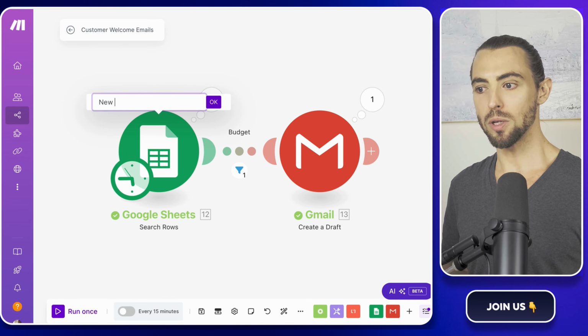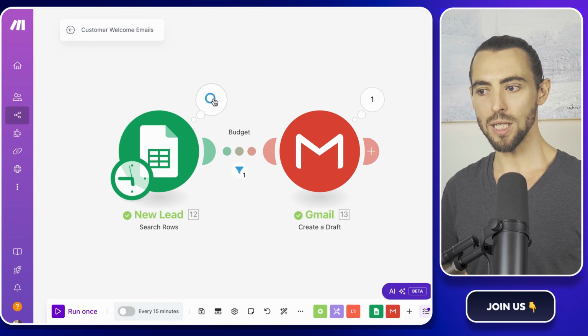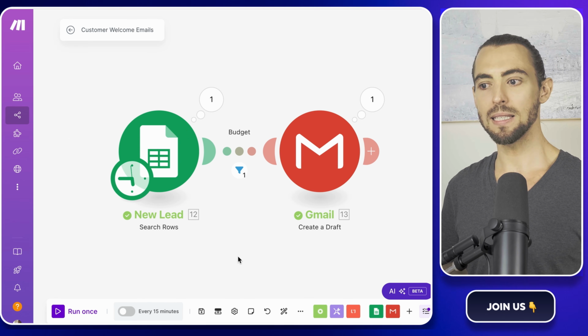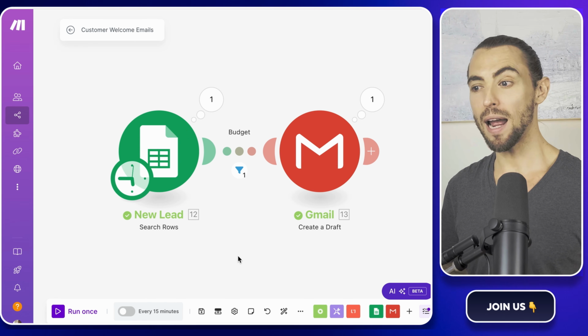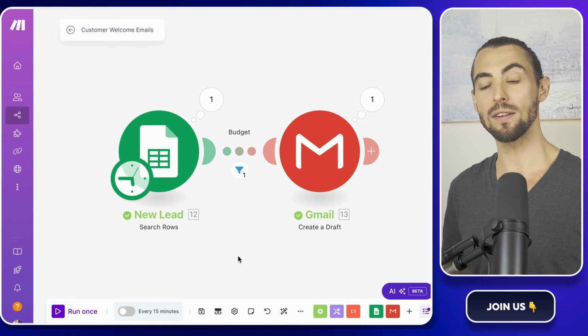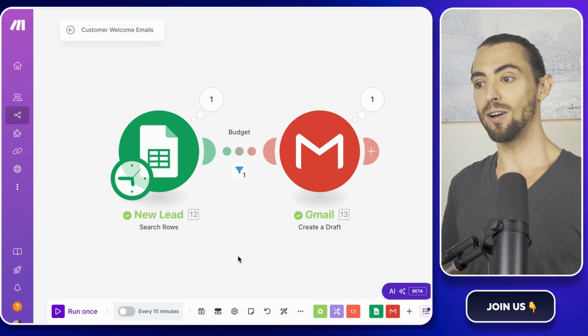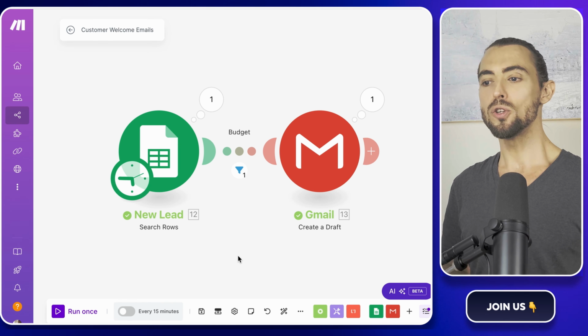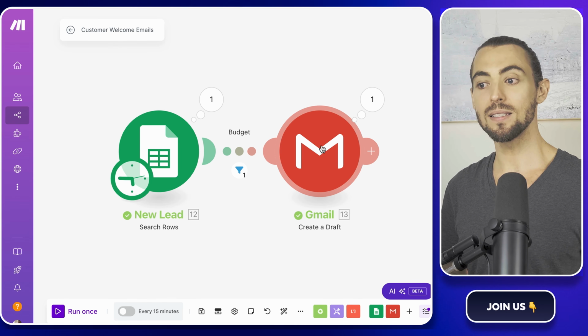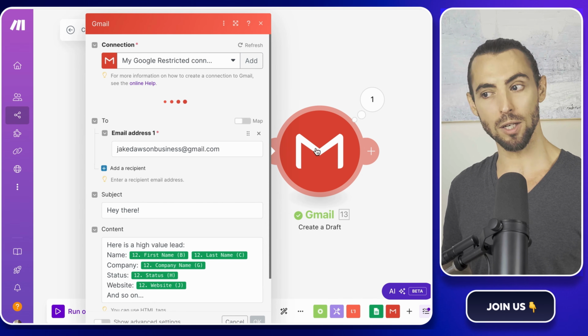Right-click on a module, hit Rename, and give it a clear label like New Lead in Google Sheets or Notify Team in Slack. This helps you keep track of what each module is doing and ensures you're using the correct data without second guessing. Now, let's talk about actually using these responses in your workflow. You can access each module's responses in the mapping options of the next module.